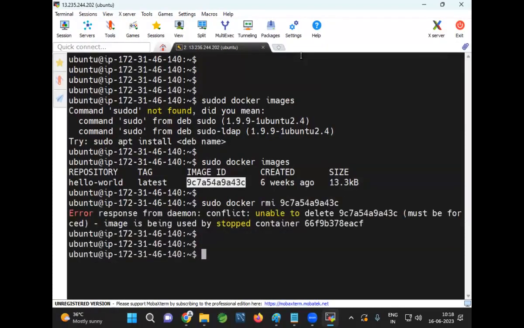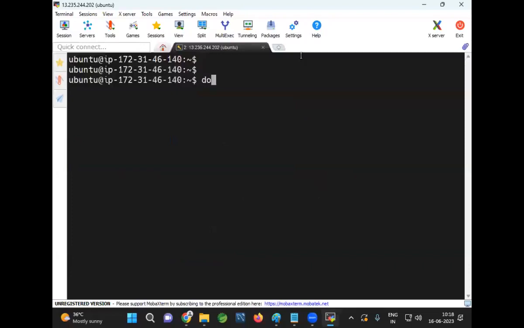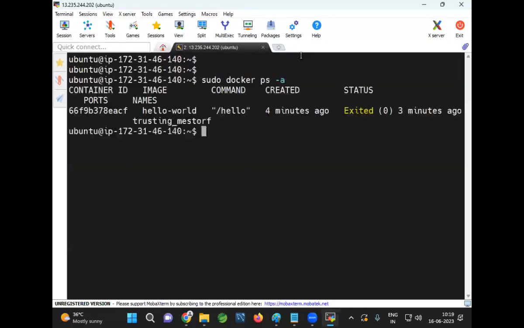Unable to delete. Why is it unable to delete? That image is associated with a container. Can you check the container status? sudo docker ps -a. What is the status of the container? The container status is exited. That means it is stopped.